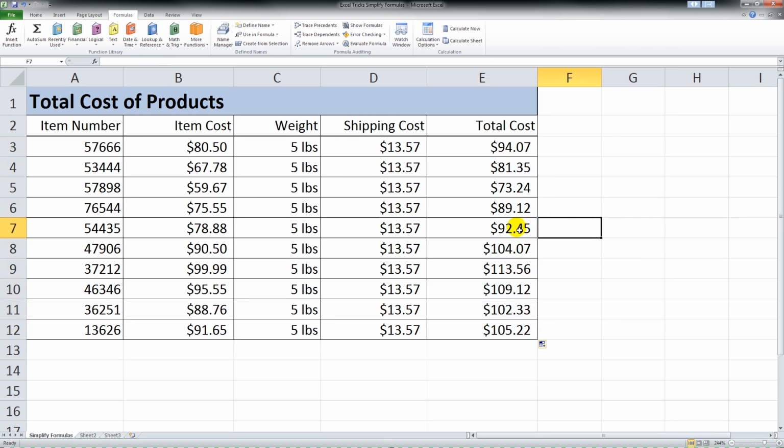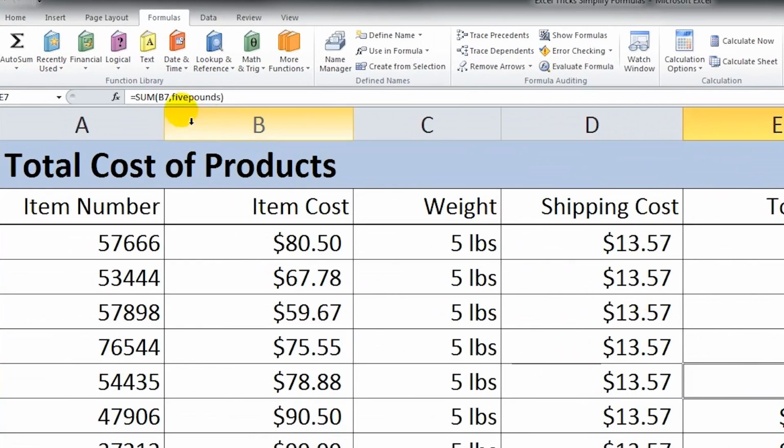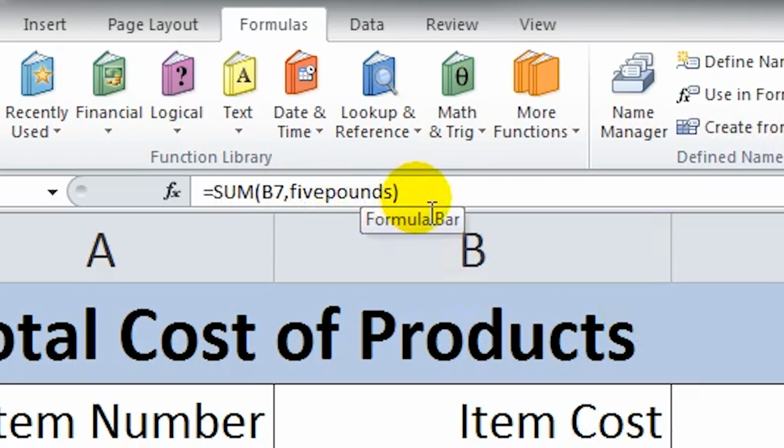Once you enter a formula using a name, when you click the cell, you will see the name in the formula menu. This can be extremely helpful in the future.